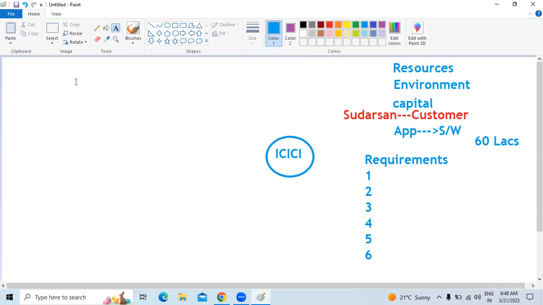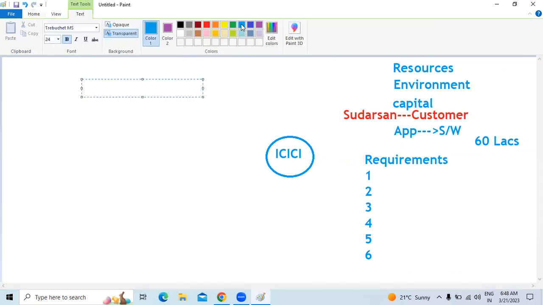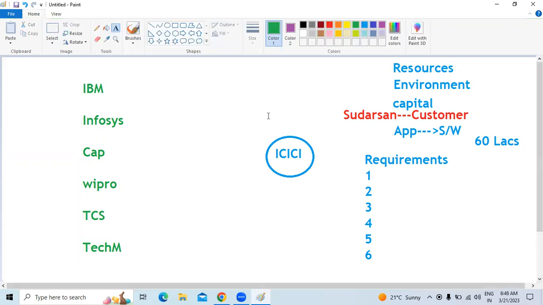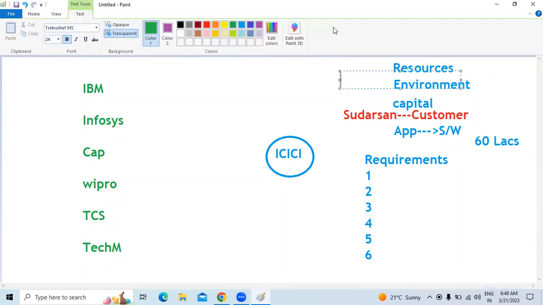So in the market, there are so many companies. One is IBM, Infosys, Capgemini, Wipro, TCS. And I'll go with Techem. So the question is, how are the companies approaching this customer, or how is the customer approaching the company? What is the process here?